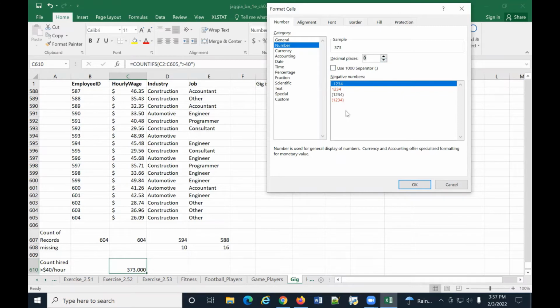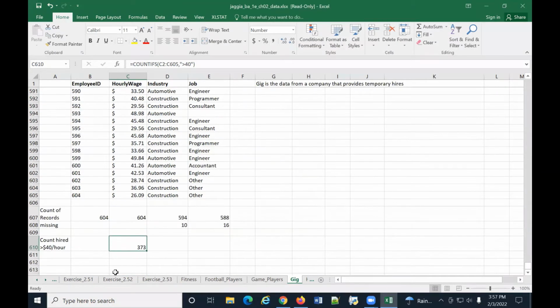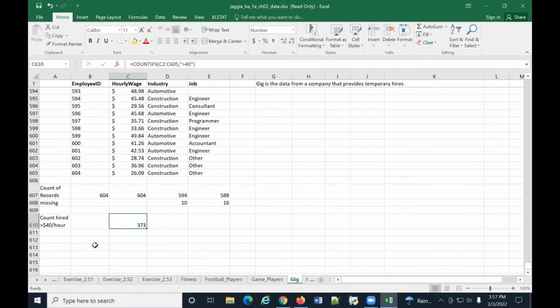And it's going to let me, see. Notice that I have options. I could make negative numbers red instead of having a negative in front of them, or I could put parentheses around them, okay? So you have some options. Some of these are used in accounting more, but I'm going to go with the first one. All right, so now we see there's 373 of these employees who got hired at more than $40 an hour.